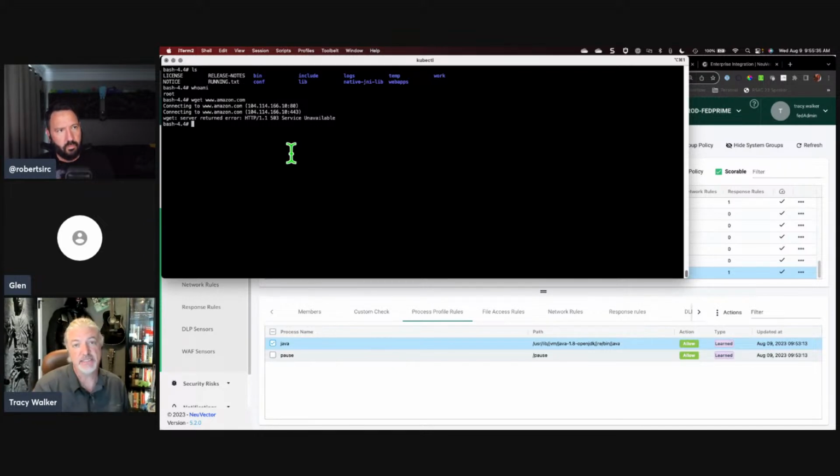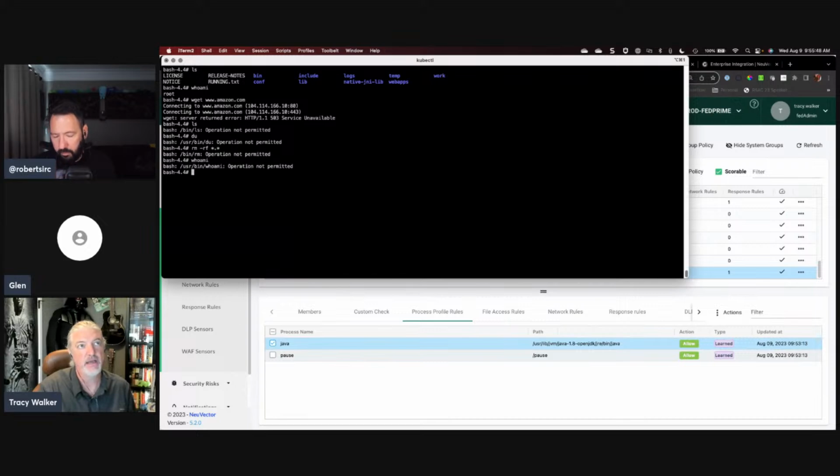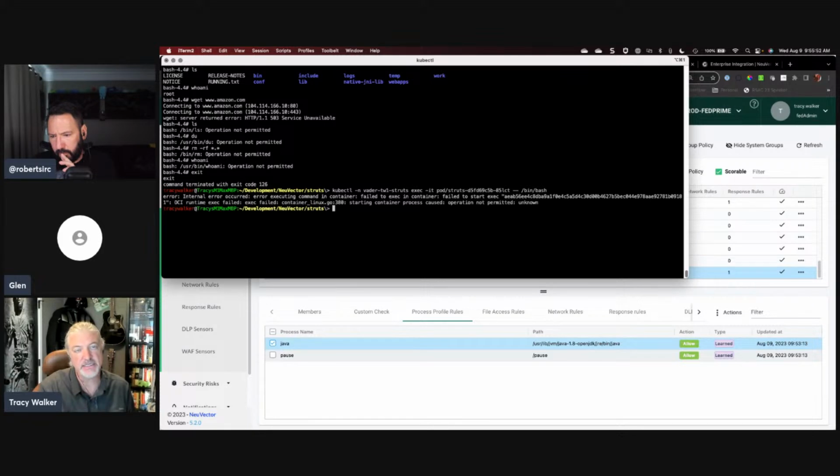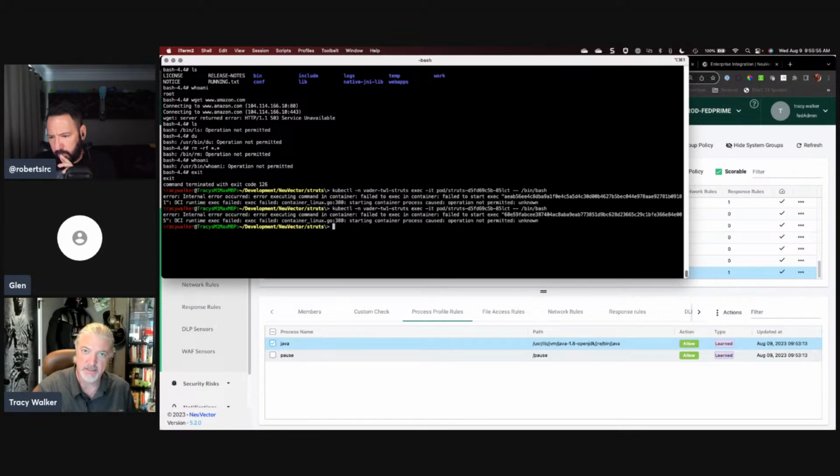Why? Well, I'm in this container. You could consider this an attack. I can't do an ls. I can't do a du. How about a rm -rf *.*? See, operation not permitted. Who am I? I thought I was root. If I try to exit this container and get back into the container, I can't get back in. That is what zero trust is doing, right?